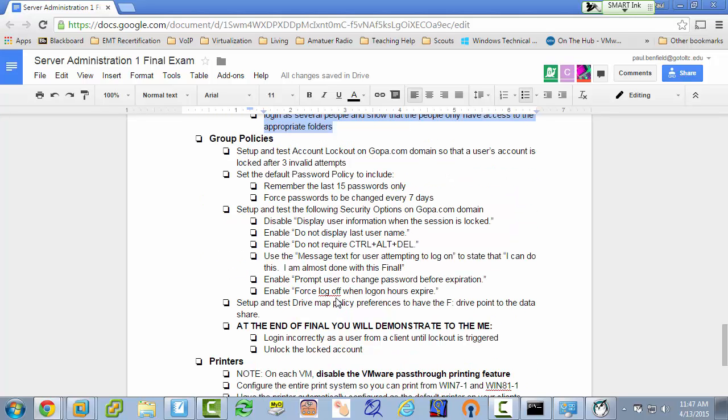Group policies. Set up and test an account lockout on the domain so the user's account is locked after 3 invalid attempts. This is specific here to 3. Set the default password policy to remember the last 15 passwords. Force passwords to be changed every 7 days.